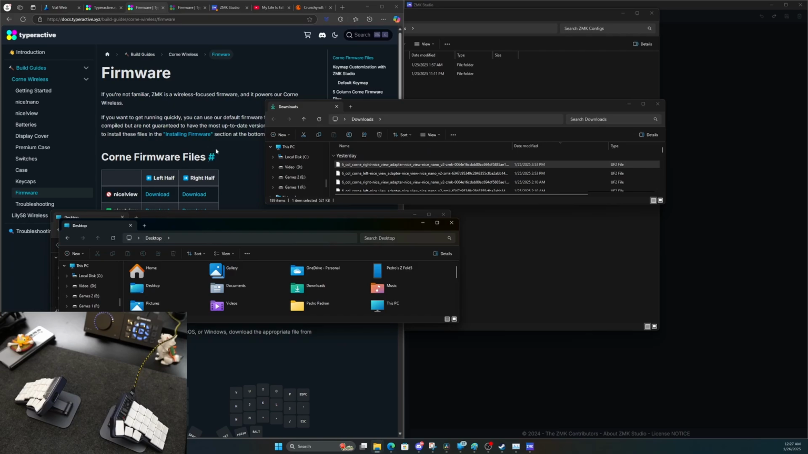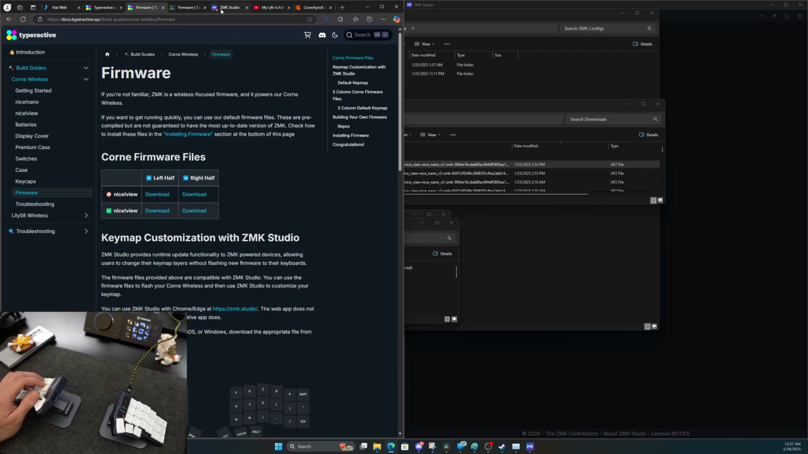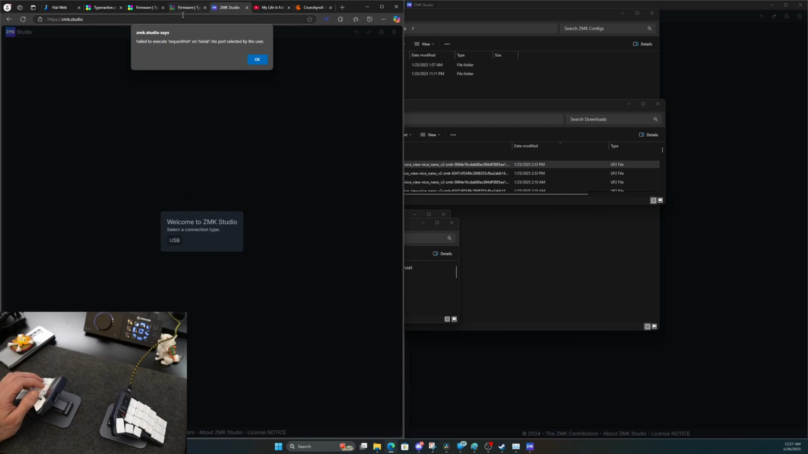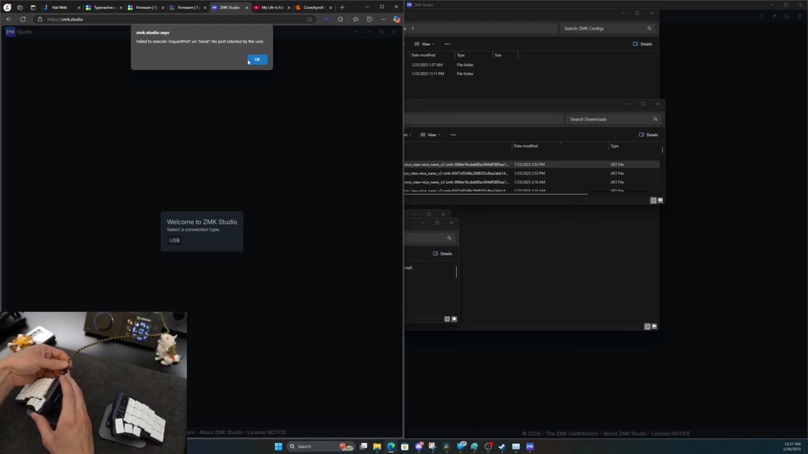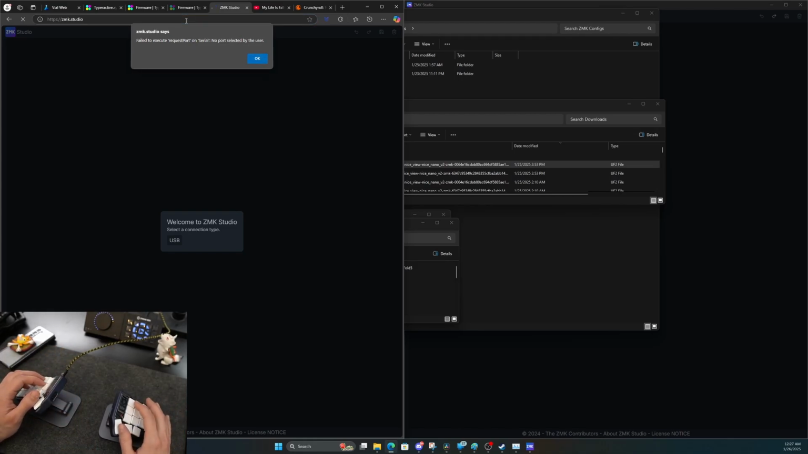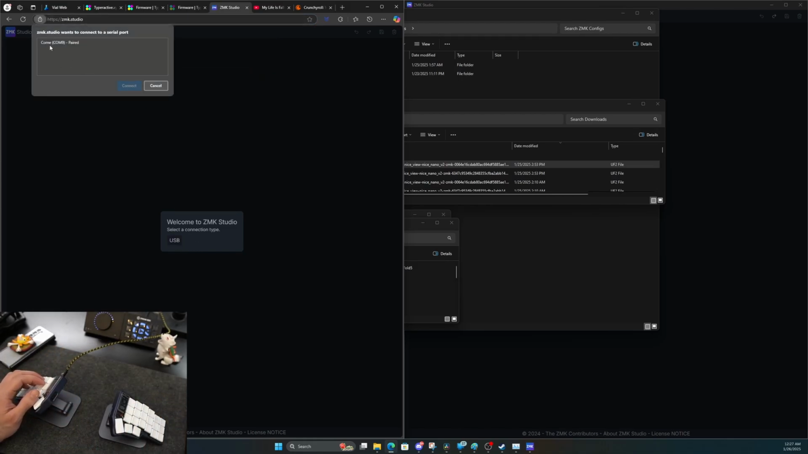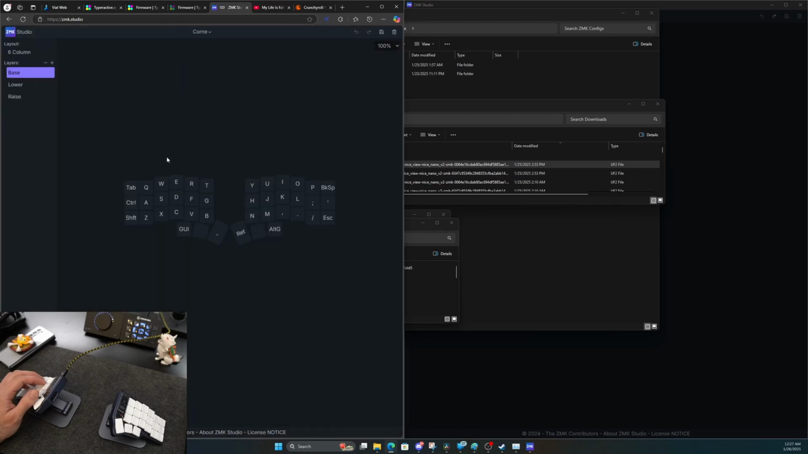All right, and there we go. And now we should be ready to use ZMK Studio. So let's take a look and see if that worked. If I go to ZMK Studio, let's refresh the page. All right, select USB. Oh, I gotta switch to the left side. All right, let's do that one more time. Select USB, and there we go, COM9, connect, and there we go.